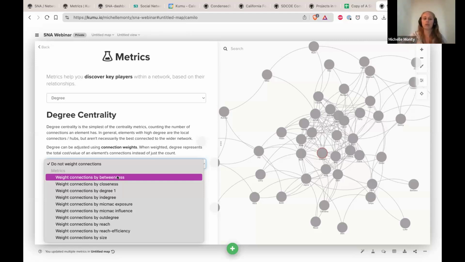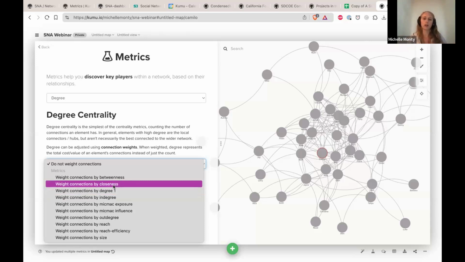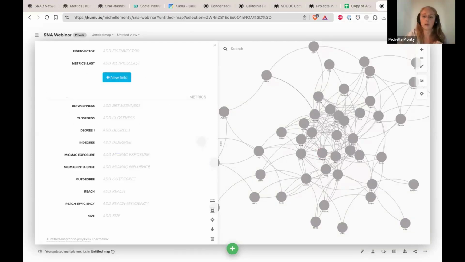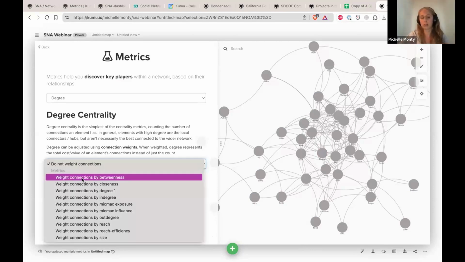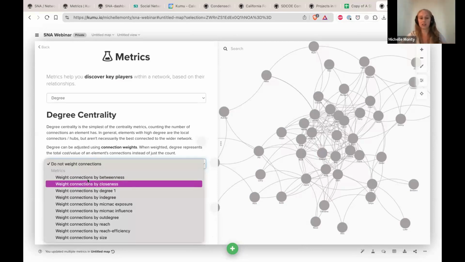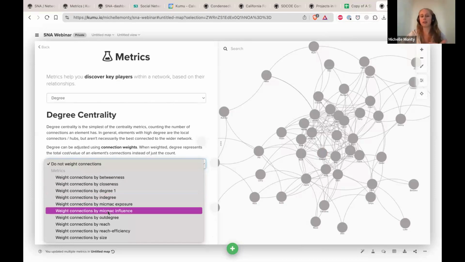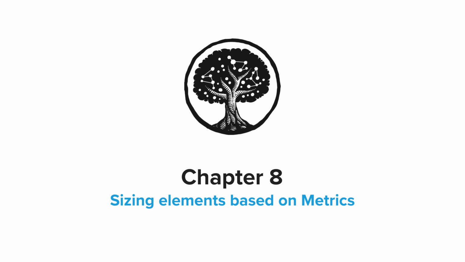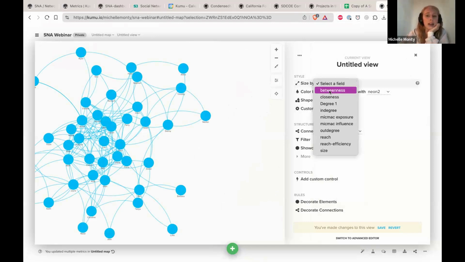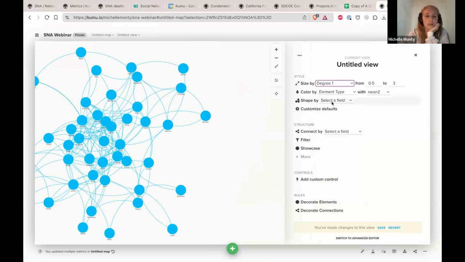So there's multiple ways to weigh connections. The first one is to simply give the connection a strength and then weigh based on that. If I were to do that, then you would see that reflected in the weight here. You would say weigh connections by strength. In this case, Kumu is suggesting that I weigh connections by any of the numerical fields that already exist. So any of the metrics that I just calculated, it's already included here.